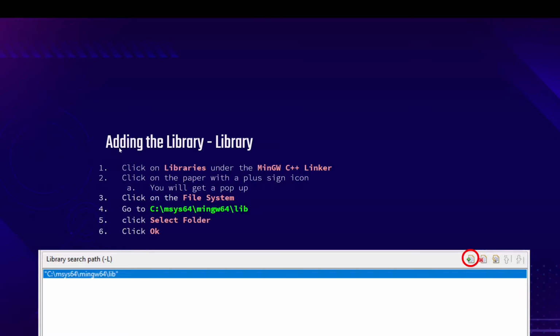So after you do that, you need to add the library. You go to the libraries under the MinGW C++ linker, and then you click on the paper with the plus sign icon. So you're going to see the first box. You scroll down until you get here, and that's when you click the paper with the plus sign icon, the one that I have circled.